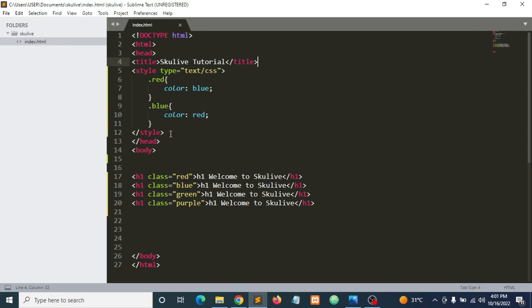In our last session, we made use of internal CSS, which means that we were styling our HTML elements inside our HTML file. But for the external CSS, we're going to be creating an additional file where we're going to be styling our CSS. Then we're going to be linking it to the HTML file, and it's going to make our work very much simple and easy to read.